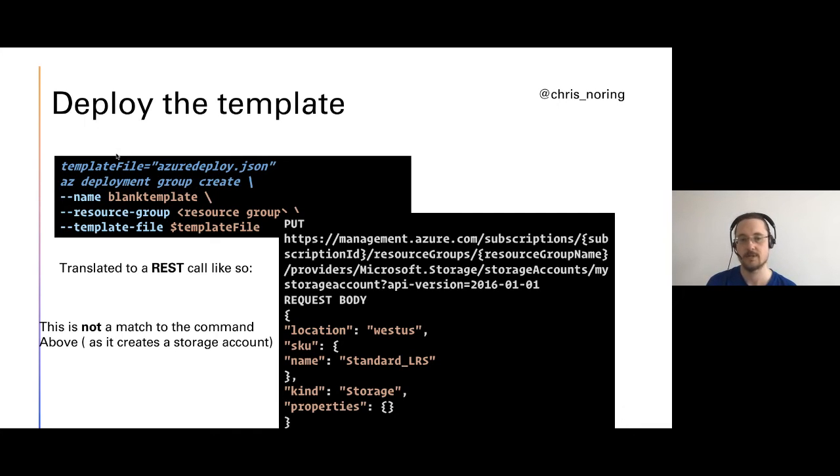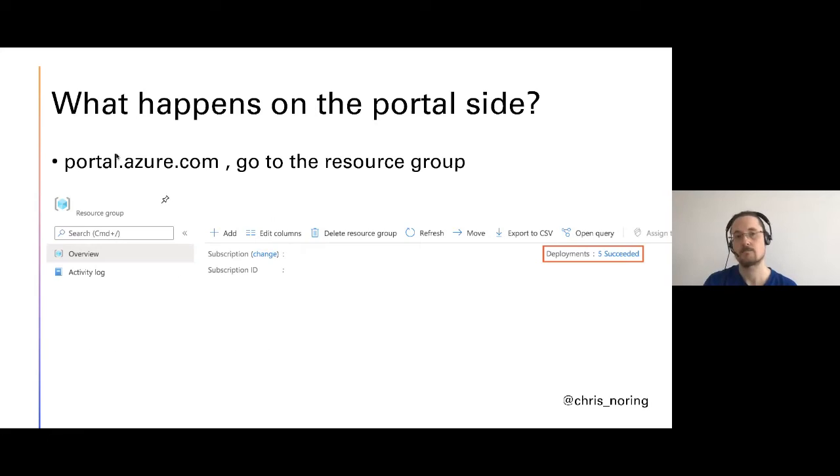Yes, this translation is not one-to-one between the command and the end result here, but this is rather to say that this is what normally happens. Because you're sending off the blank template with no resources, your request body would be quite empty. But imagine that the JSON file you are deploying actually contains resources, then the request body would be populated. So now you know that anything you try to do in Azure CLI or PowerShell is going to be replaced into something that looks like this.